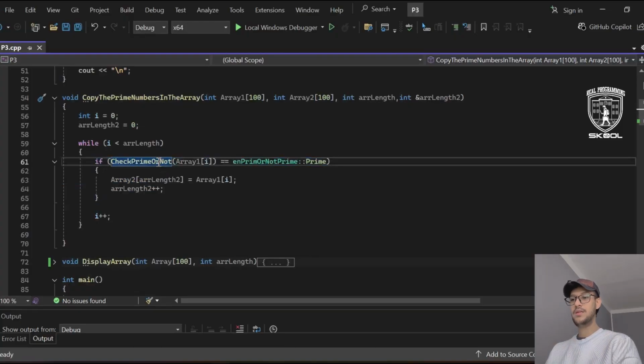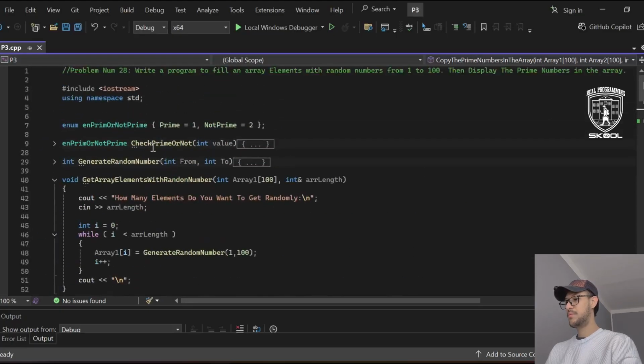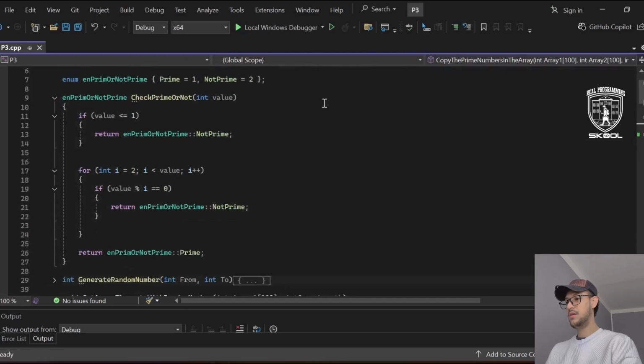You know what? Let's jump to it a little bit just to remind you. Where is it here? Check prime or not. Let's open it. Perfect. Check prime or not. Its logic: it takes the value, which is the number, the first number in the index. Let's say it's number 40. If value less than or equal 1, return not prime.